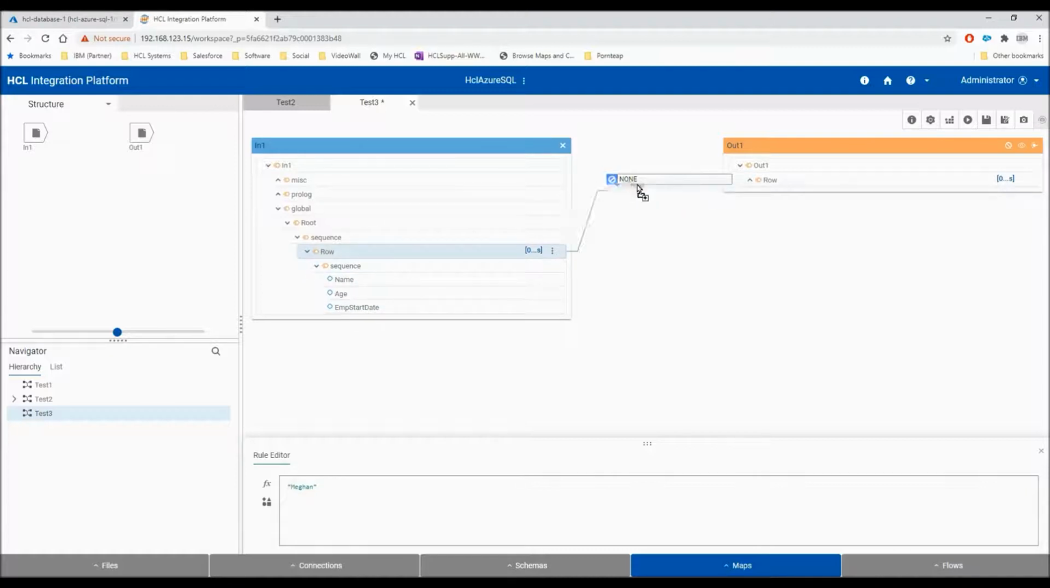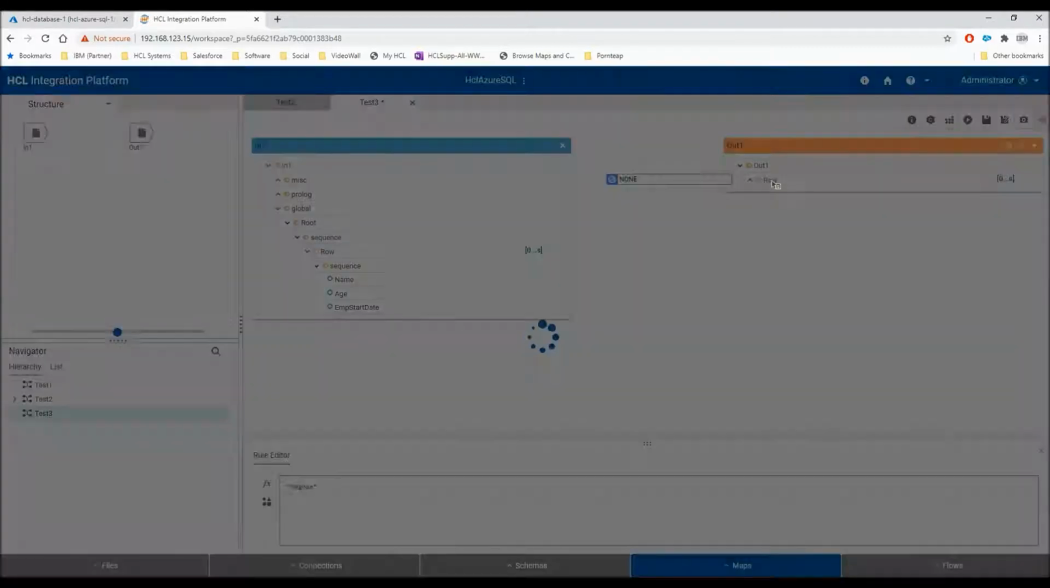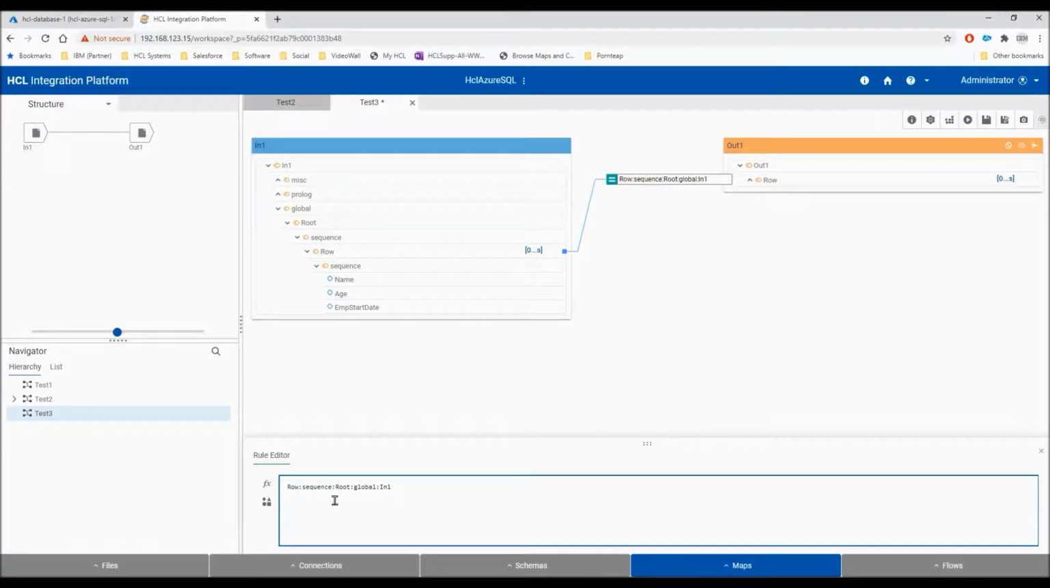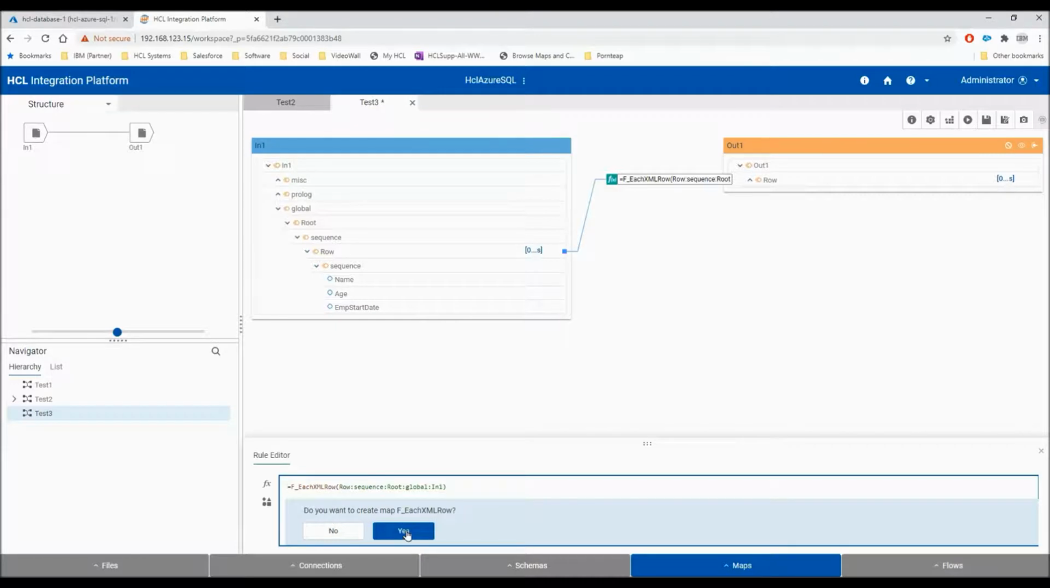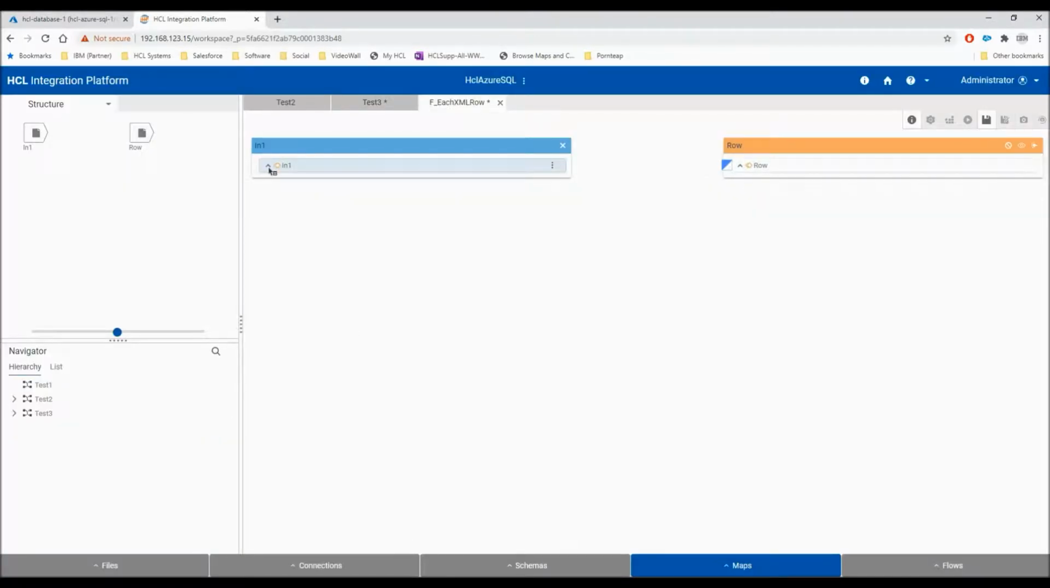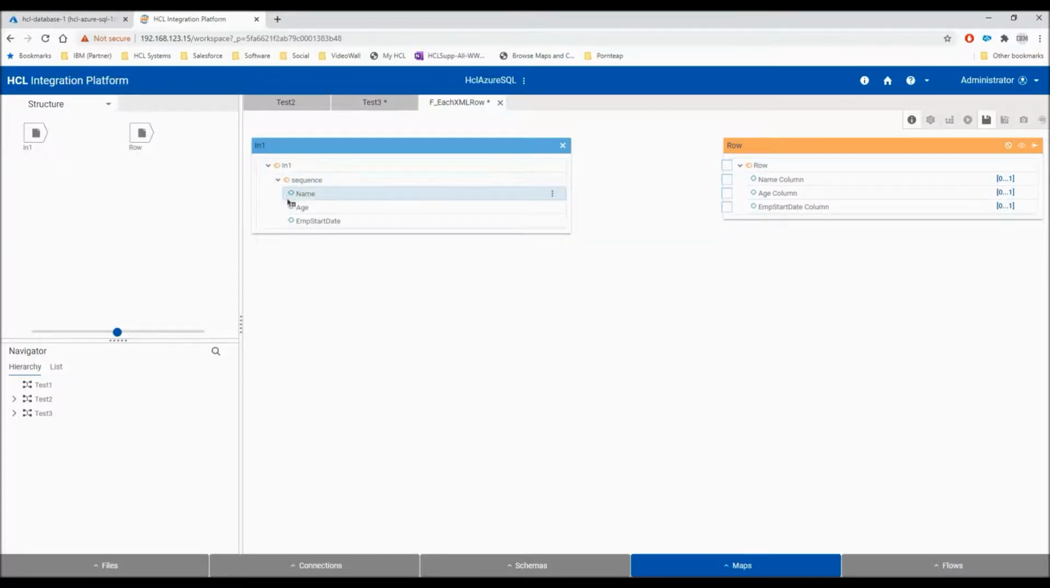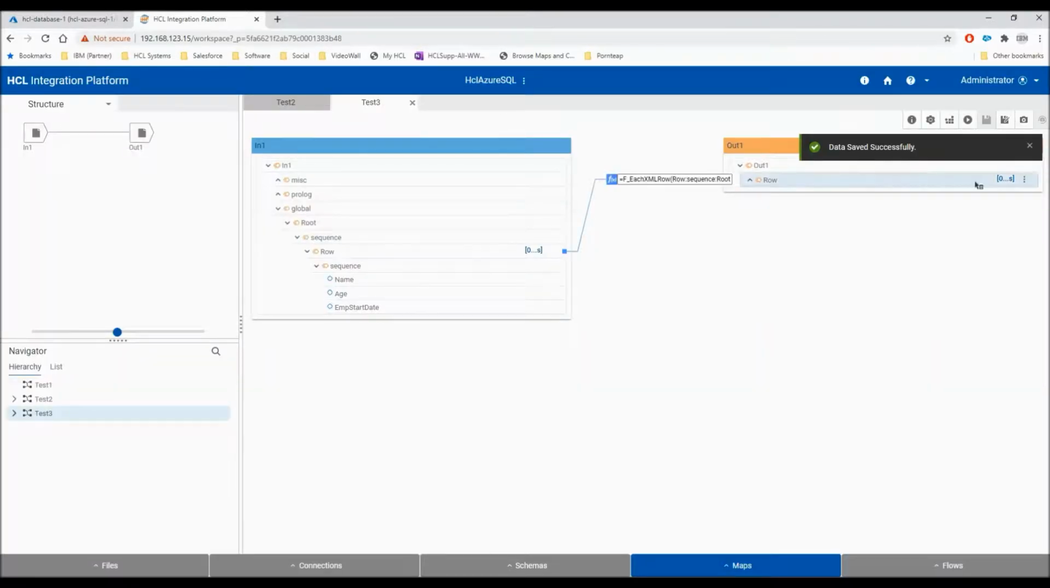So I'm going to drag row to row, and then I'm going to modify this to call instead a functional map equals f_each_XML_row. I'm not going to use each row again because we'll use that already and it would cause confusion. Let's create the map f_each_XML_row, yes, and then in the functional map it's quite simple. We're just going to map name to name, age to age, and emp start date to emp start date. Okay, so that map is finished. Let's click the save button. Close that. Test 3 is ready to run.